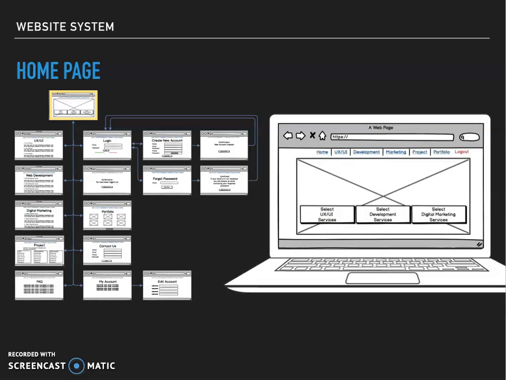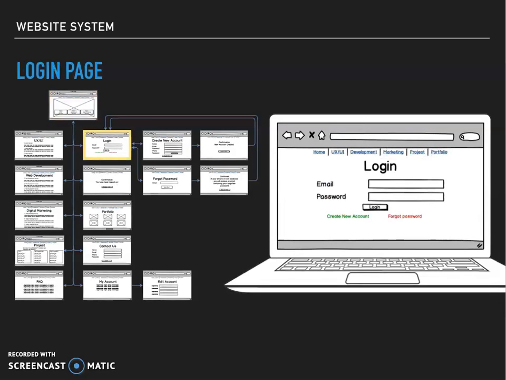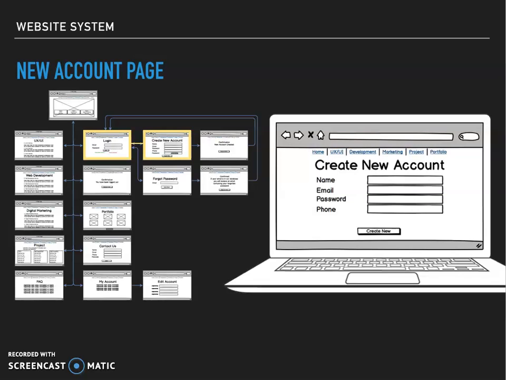Okay, this is a diagram of the website system. This explains the flow of web pages in a website using wireframes. This is a login page. If you have an existing account, you can use your user credentials, which is the email and password, or you can choose to create a new account or recover a forgotten password.